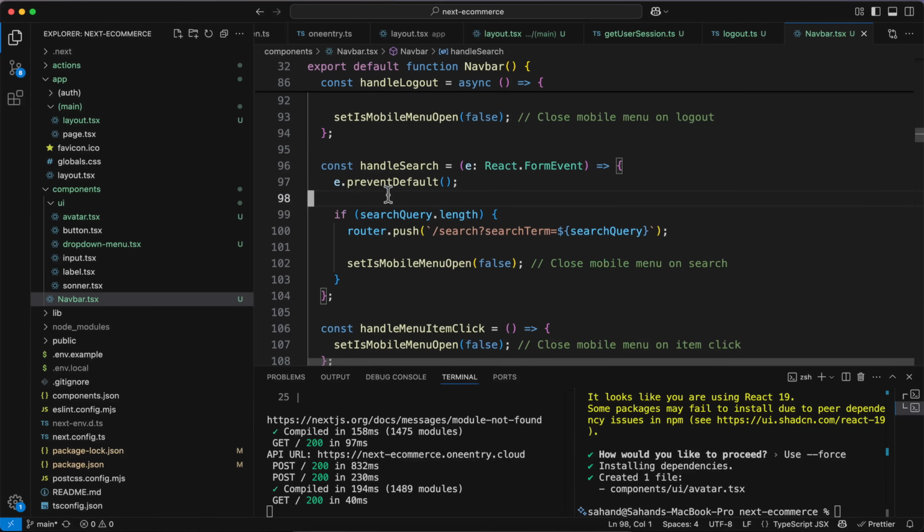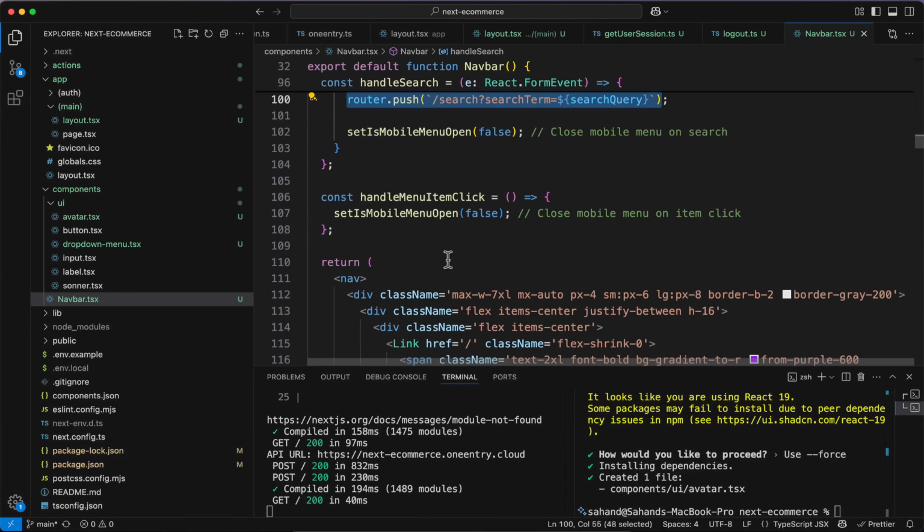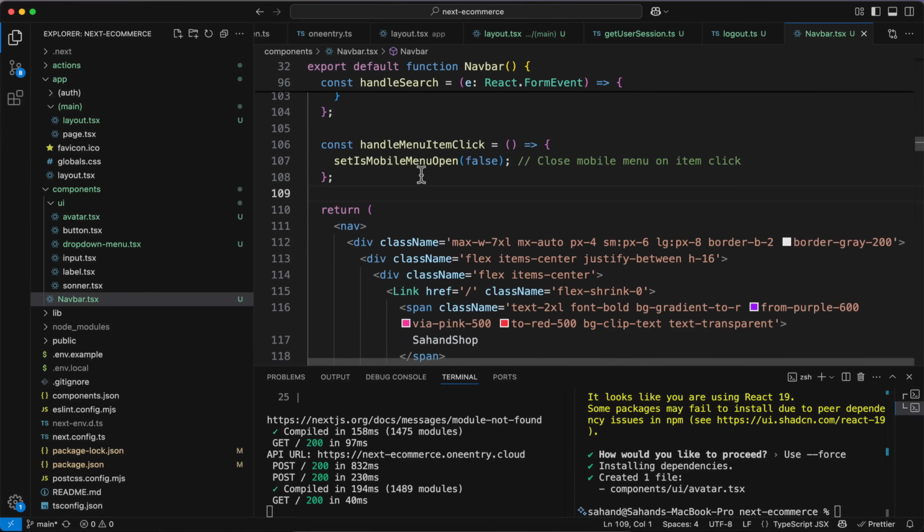The next function we want to create is for the search bar. So whatever is inside the search bar, the search query we write down, we want to use that one to navigate the user to this page, /search?term=searchQuery. We're going to create this page later, but for now we want to redirect the user using this method. Okay. And finally, we want to have a function for handling the click on the menu item, which is going to set the isMobileMenuOpen hook to false, which is going to close the mobile menu on item click. Okay, so that was it for the functions and hooks.